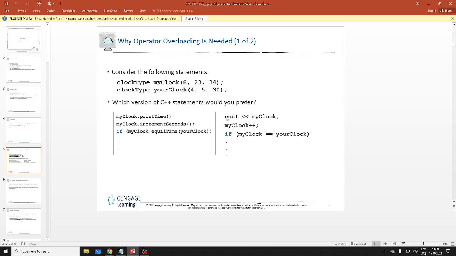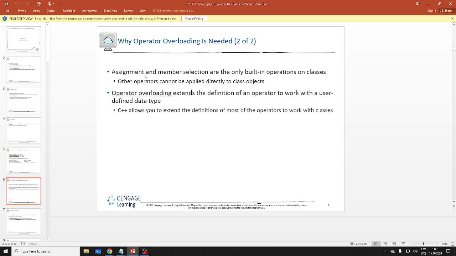The alternative, overloading, will let you do this differently. Instead of print time, you overload this operator and you can use it, because otherwise by default C++ will not know how to print a clock. Same as increment: plus plus is not defined by default for your clock type, and similarly equality is not defined for the clock type. What is defined? Remember, copy, so assignment and member selection, that's all you have. C++ is really bare bones. You don't get any extras.